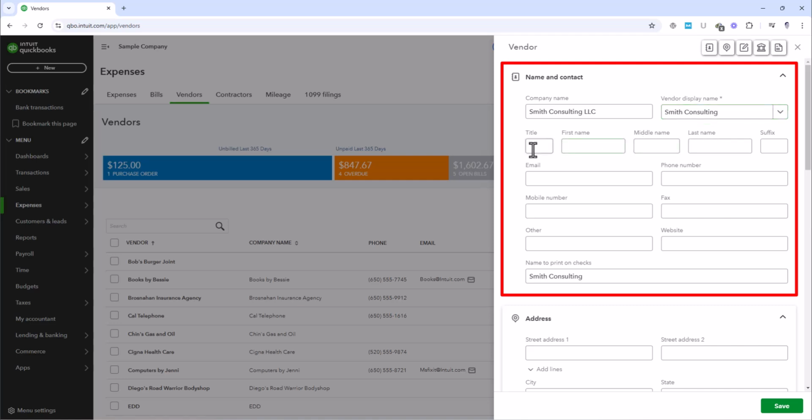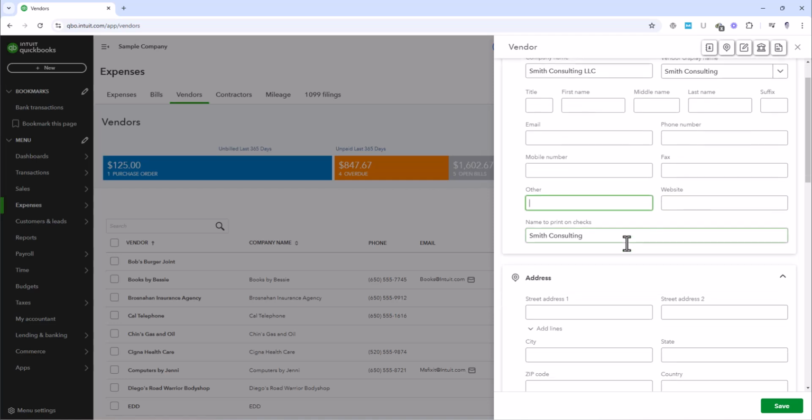Moving down, you'll find fields for personal contact details, which may or may not be necessary depending on the nature of your relationship with the vendor. If your vendor contact has a specific point person, fill in their title, first name, middle name, last name, and if applicable, suffix. The email and phone number fields are essential for communication. Ensure you have current and accurate contact details. Under Other, you might specify additional identifiers or details, like a department or specific location within the company, if they are large enough to warrant it.